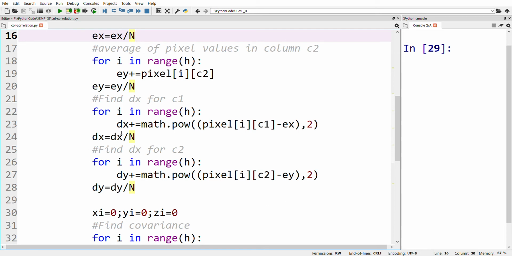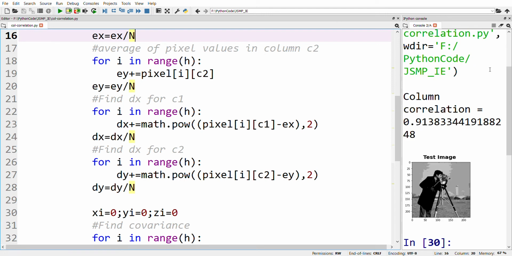So let's find the correlation. Here I have the test image and we see that the column correlation is 0.91. That is, the correlation between the adjacent pixels, between the columns, is very high. That is, it is near 1.